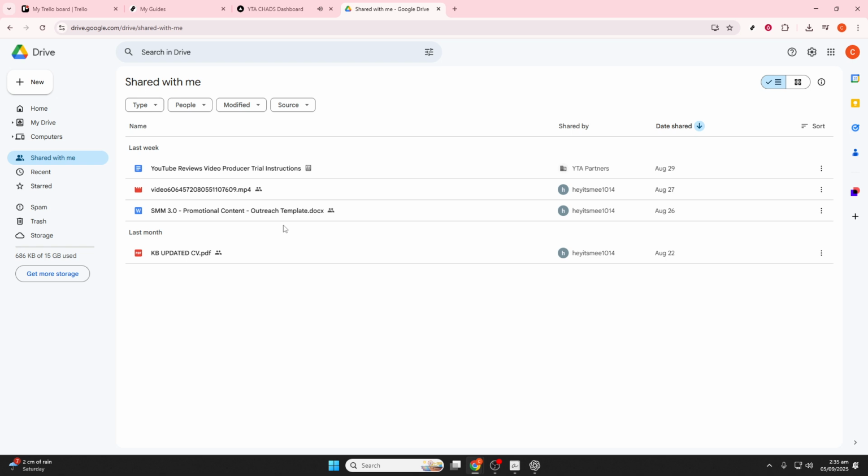Once in preview mode, navigate to the File option on the menu. This is typically located at the top left corner of the screen. Click on File and then select Make a Copy.